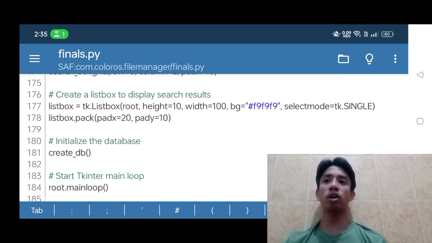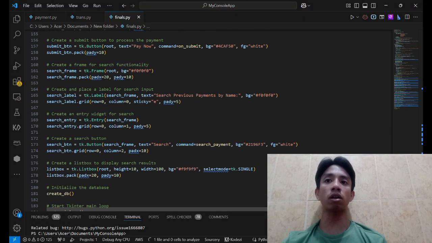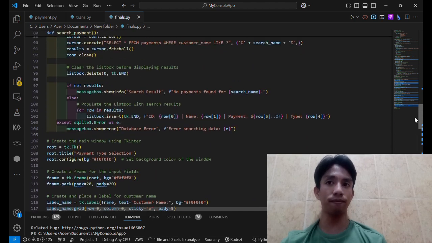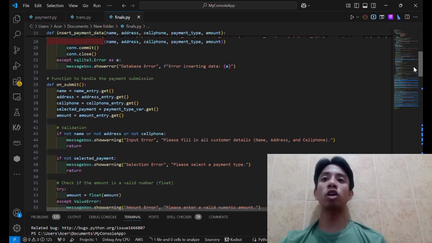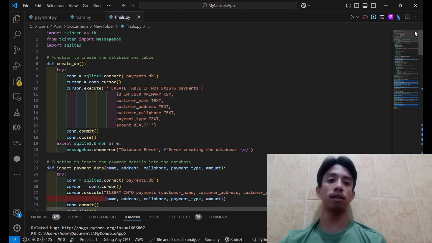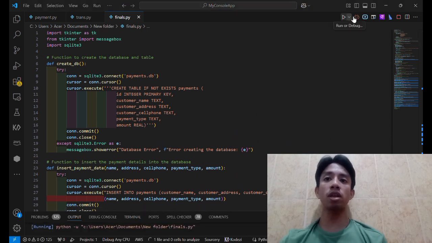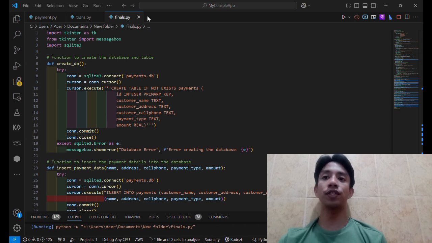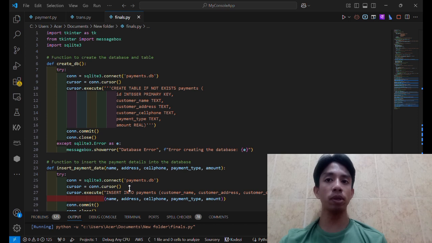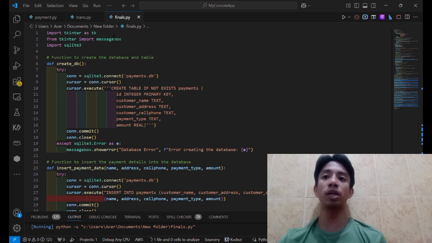And in conclusion, this program allows users to, first, enter customers' details and payment information. Second, store payment data in the SQLite database. Third, generate a payment receipt after the payment is submitted. And lastly, search for past payments by customer's name. It is a basic payment management system which can be extended with more features like editing, deleting, or viewing detailed payment history.